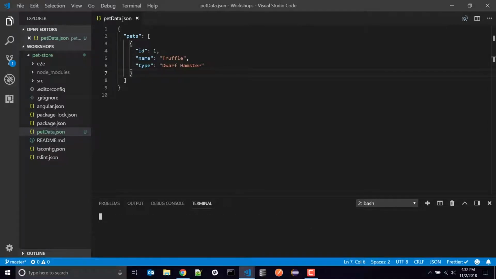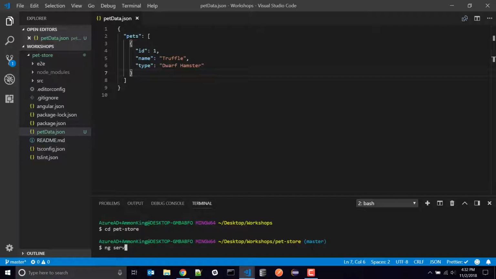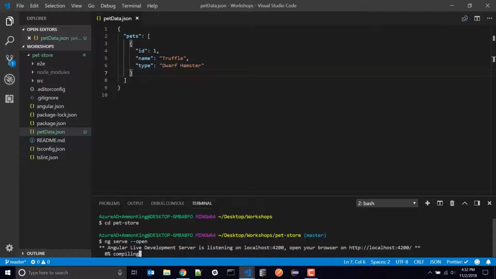I'm going to open up a new terminal window because I want to keep that server running. In my new terminal window, I'm going to start up my Angular application. I need to make sure that I'm still in my pet store folder. And then I can run ng serve --open. This will open up my Angular project. It'll take a second because it will build it, and then it will open.